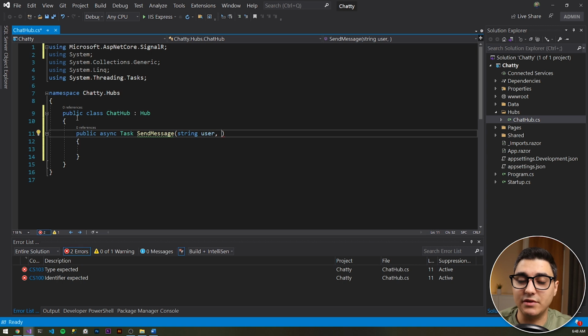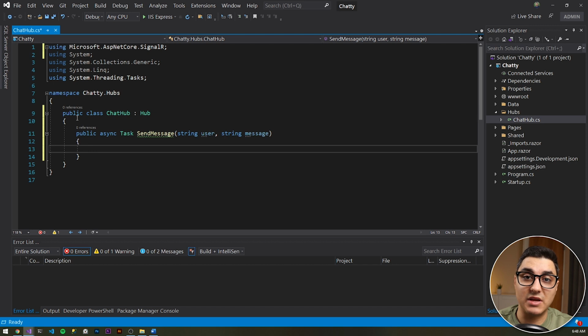For the purposes of this video, we're not going to do any identity. We're not going to implement any identity into this chat application, but we're just going to pretend that the user has got a string that's a unique identifier, for instance, but that's going to be their username. Okay, and then the second parameter is the message. So user and the message, those are the two arguments that this method takes.